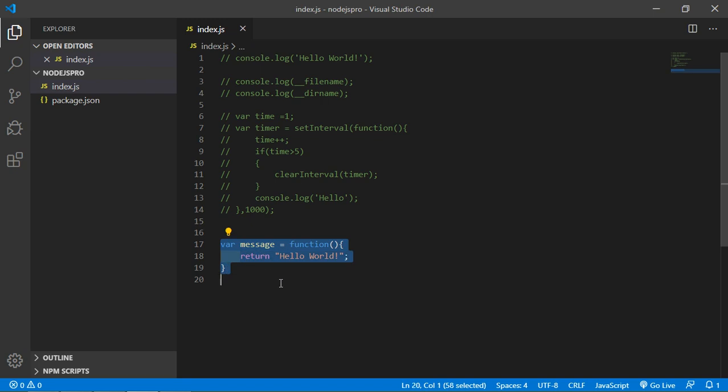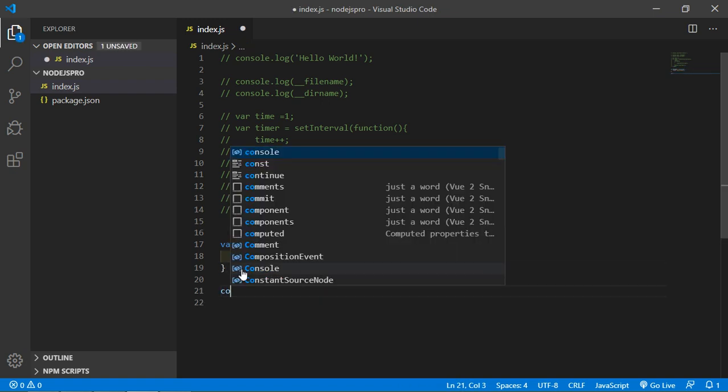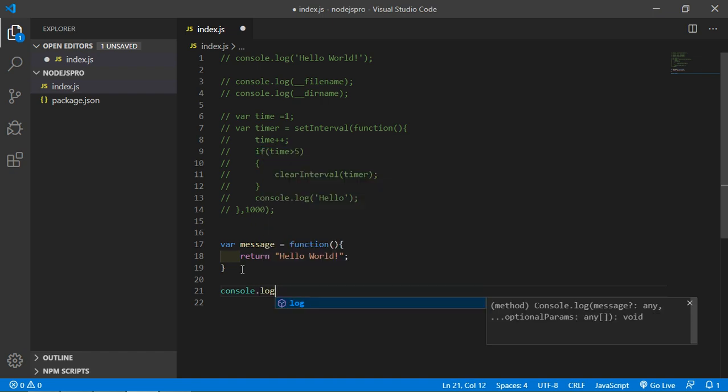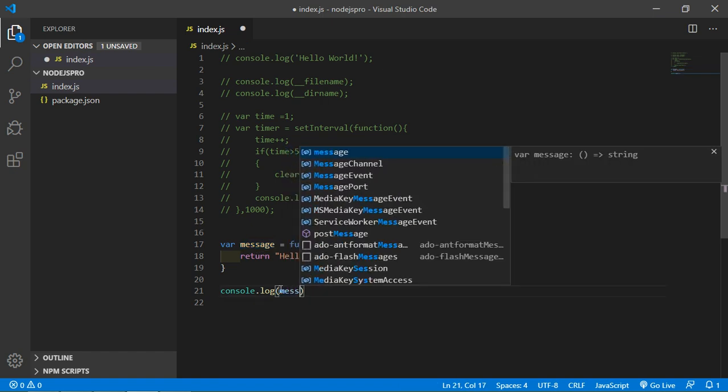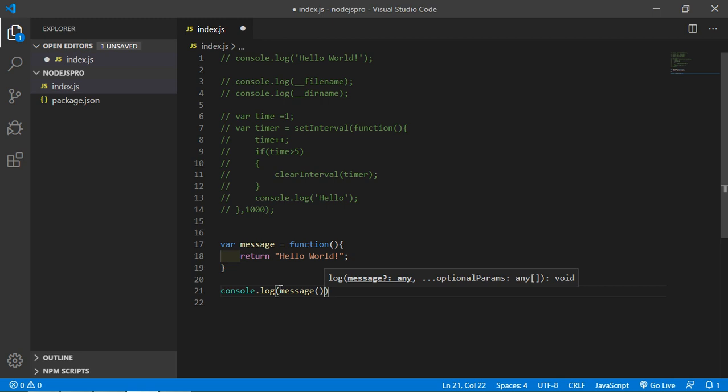In this function there is no function name. You can see here only the function, but there is no function name. Here the function name is omitted. All right, so now just call this message variable like a function. So just type here inside the console.log and just call this variable. Just type here message.